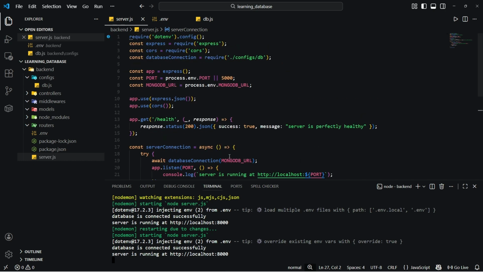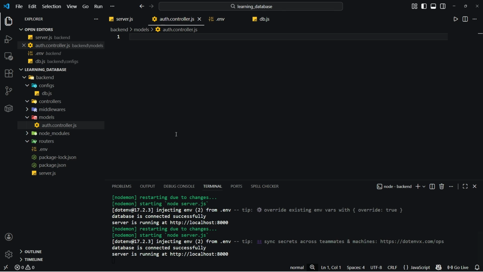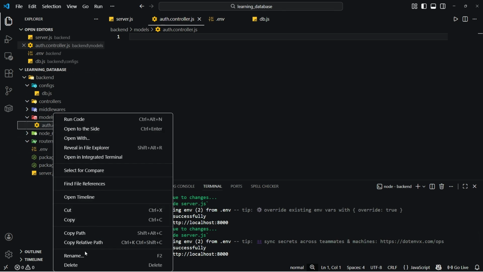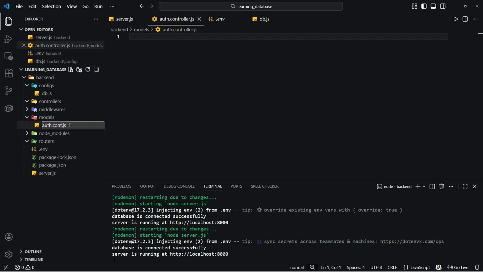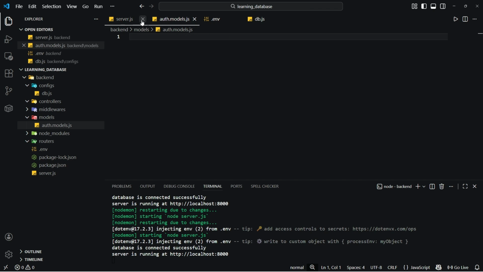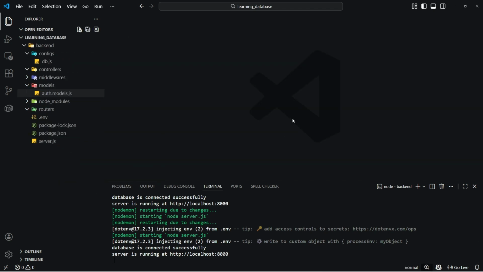Next, we will need to create a model to authenticate the user. Let's create the authenticate model here. We create the model first, models.js.